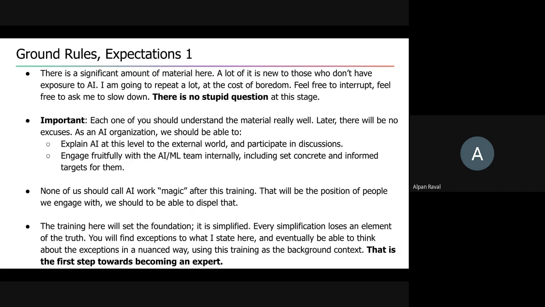The third point is, I'm reiterating something I've said before. None of us after this training should call AI work magic, right? That word should disappear from our vocabulary. That will be the position of people that we engage with, but we should be able to dispel that, right?